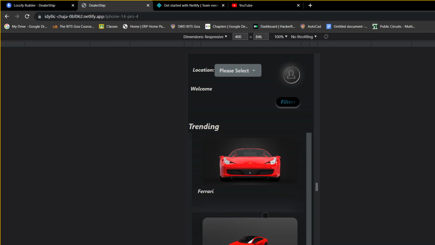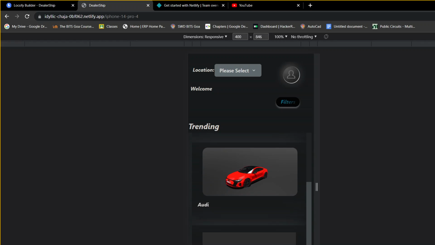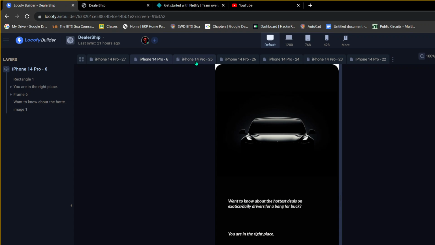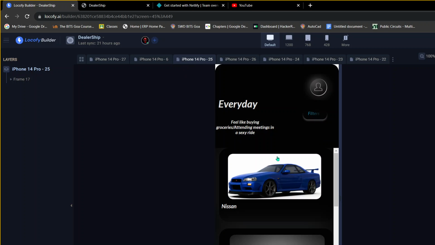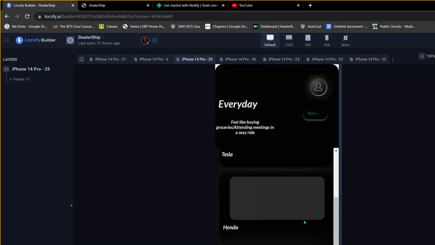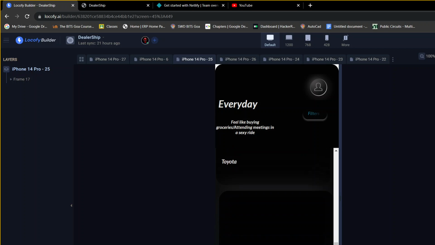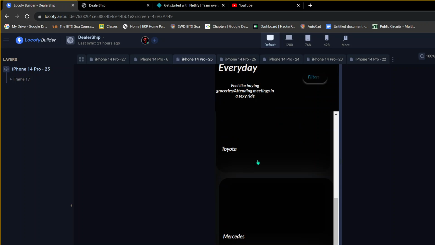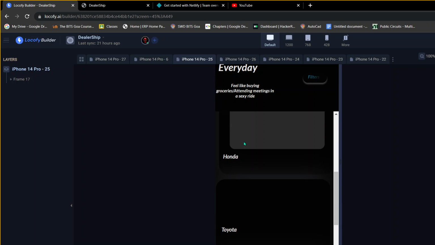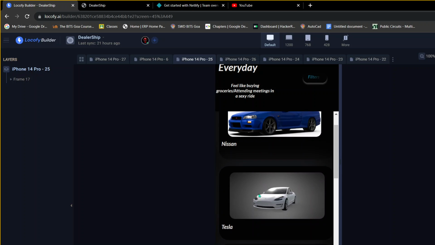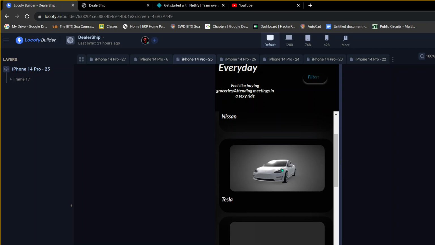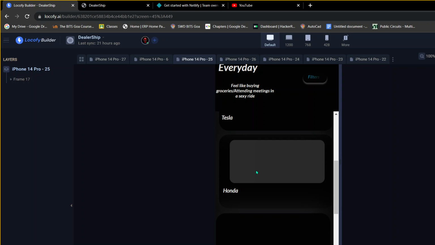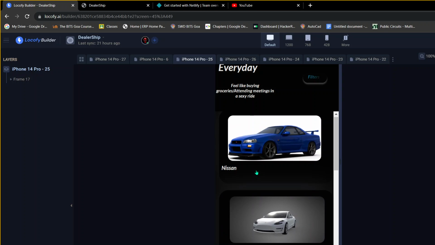And yeah, the other thing that I had a problem with is that the images in the bottom scroll did not load up, even in the Locofy builder, as you can see here. They're not loading up here either. So I guess that's an issue. And the alignment in the Figma UI is not the same as in the Locofy builder.